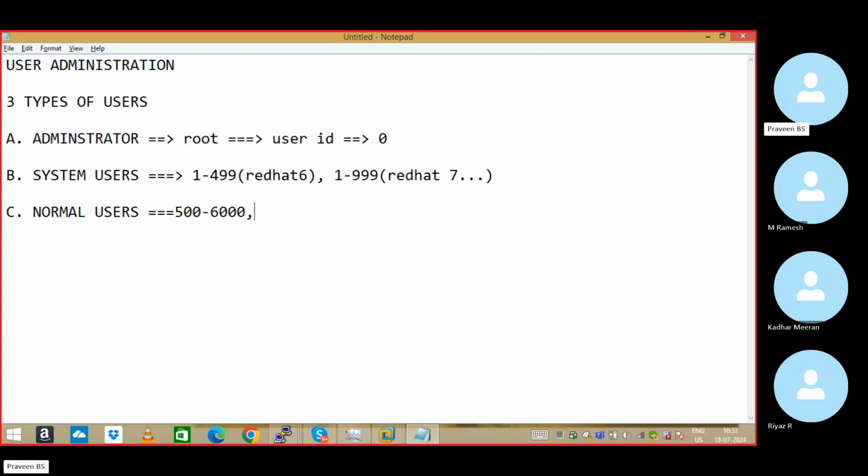The user ID is the unique ID assigned to each user, just as you have a PAN card number as an ID for each person.